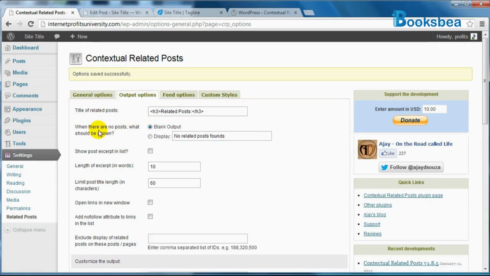When there are no posts, you can either put a blank output or display no related posts. Now, while this is an option, I would recommend that you put a blank output simply because you don't want people to think, oh, this person doesn't really have a lot of content, or, you know, who knows what could go in the mind of somebody if they saw no related posts. To me, it's kind of like seeing the "this site is under construction" kind of post. So that's just how I see it.